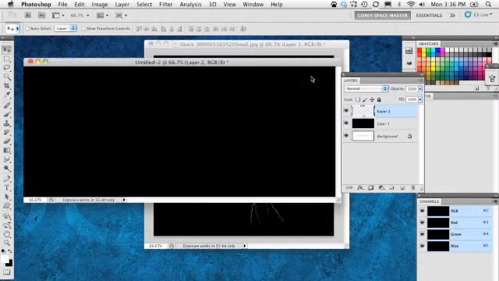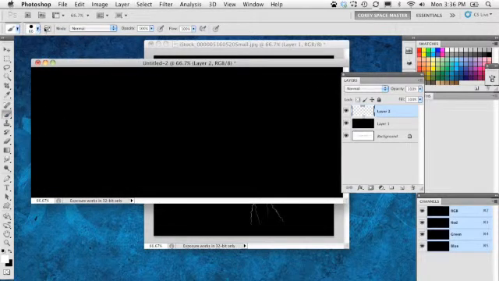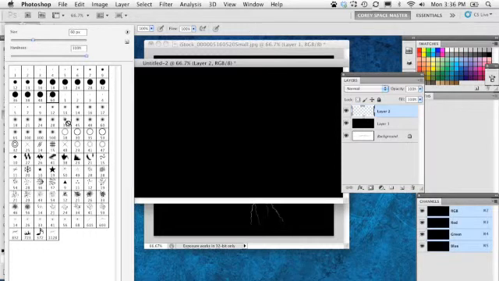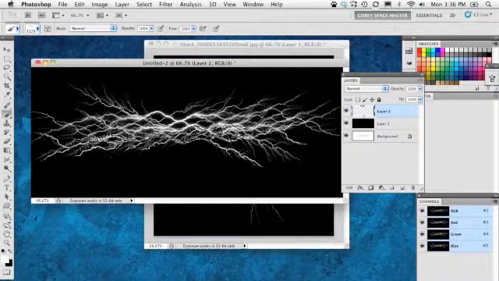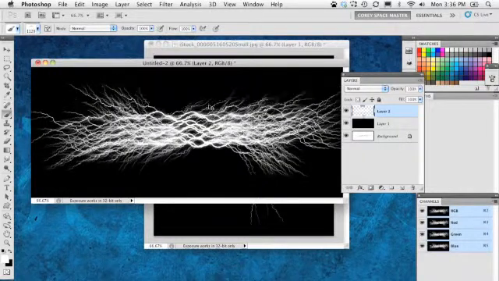Let's put another layer above that one, and we'll grab the Brush tool. Up here in the options bar, we'll click on the brush menu. We should see a long list of brushes here, and the last brush you defined should be the very last one in the list. There it is, Lightning Brush 1. Now if you go in here and paint, you can continuously get lightning bolts.